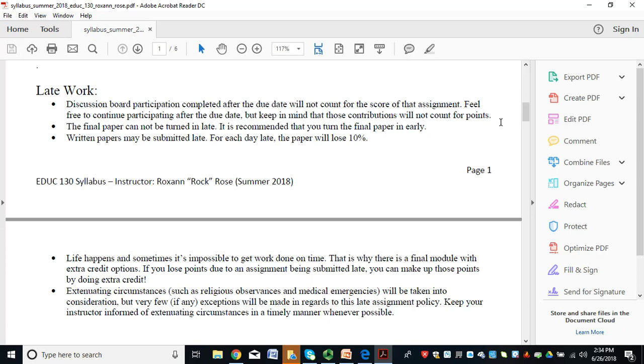And then you can also see that the final paper, which is due on August 17th, cannot be turned in late. In fact, I recommend that you get that paper done early. All other written papers, though, can be submitted late, but for each day they're late, you will lose 10% of your points.